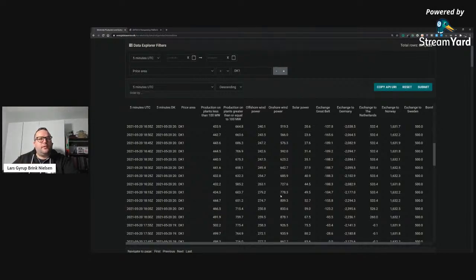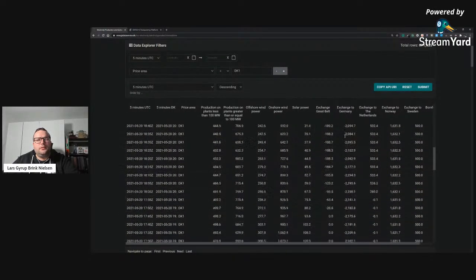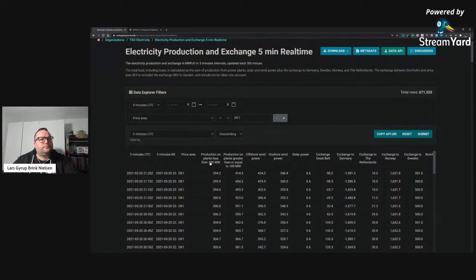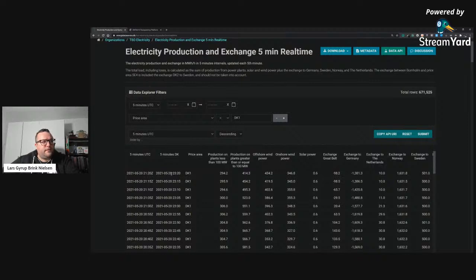So this is the onshore wind, the offshore wind. But where's the rest of it? Oh, here. Okay, so there's onshore and offshore wind, there's solar, and there's exporting and importing to other countries and other areas. And then there's other energy sources, the centralized power plants. So there's the small ones below 100 megawatts and the large ones above 100 megawatts. So we can see, well, what hour is this? This is right now, or 5 minutes ago.